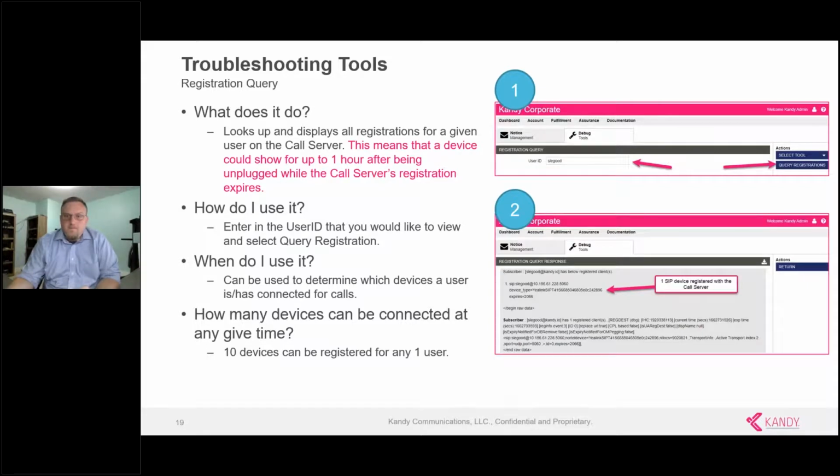Yeah, I just put an answer in there. It's not something we have control over. The call server, when you do a registration query, includes ones that expired, but it only removes it from the list if it unregisters. So it's not something that we have any control over. Okay, thank you.